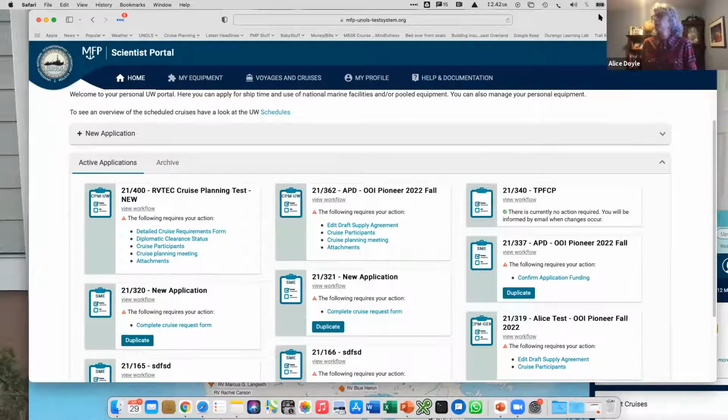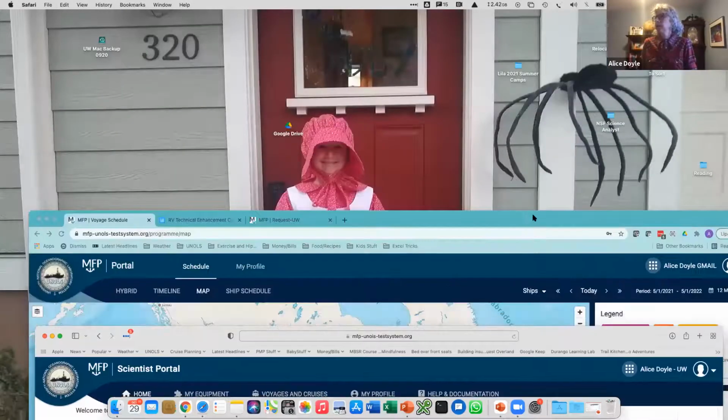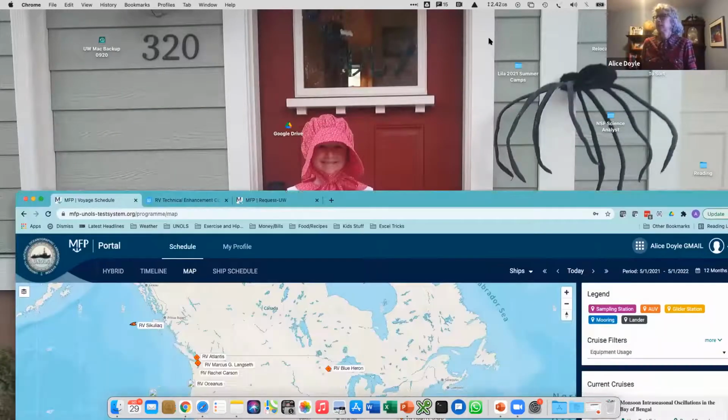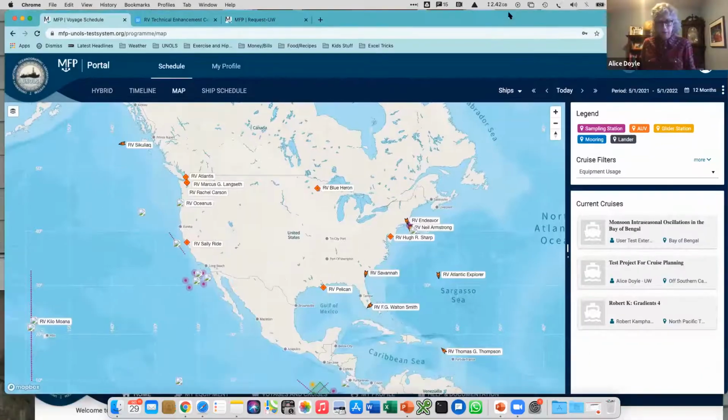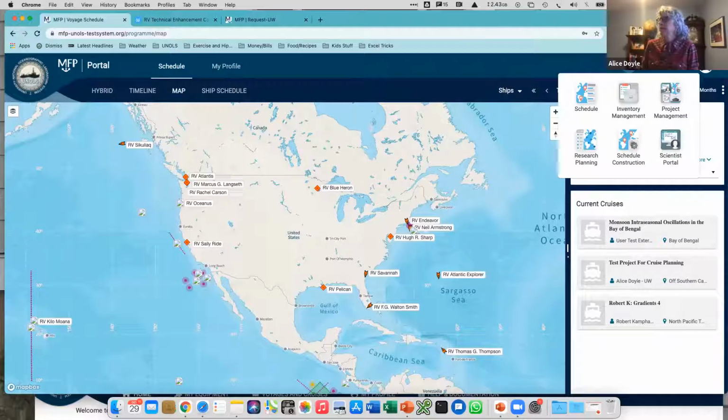Next, I'm going to go over to this. Look at that cute little girl. Okay, next I'm going here. And now I'm logged in as Alice Doyle, and I am an employee of the University of Washington. Okay, so I've logged in. It gave me my homepage, which is our lovely map. And then again, I use my navigation button here, and I go over to project management.